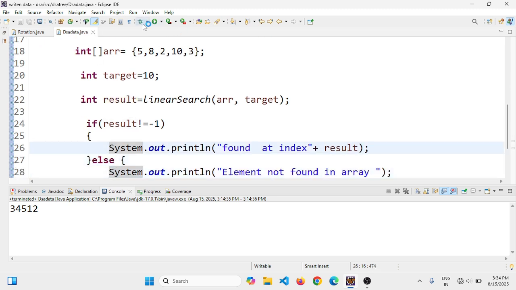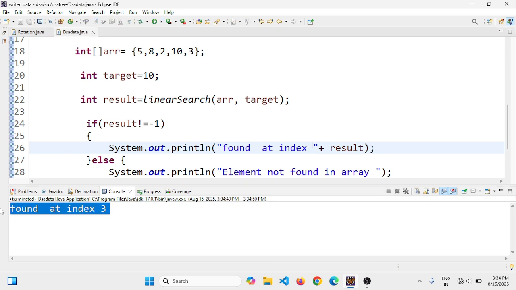Let's run this program, then it will be easy for you. Yeah, found at index 3. Is this result right? 10 is at 0, 1, 2, 3. Yes, it is right, you got the index of your element in the array. Let's run it again. Clearly you can see the message found at index 3, that your targeted element exists at index 3. I hope you understood. Next.